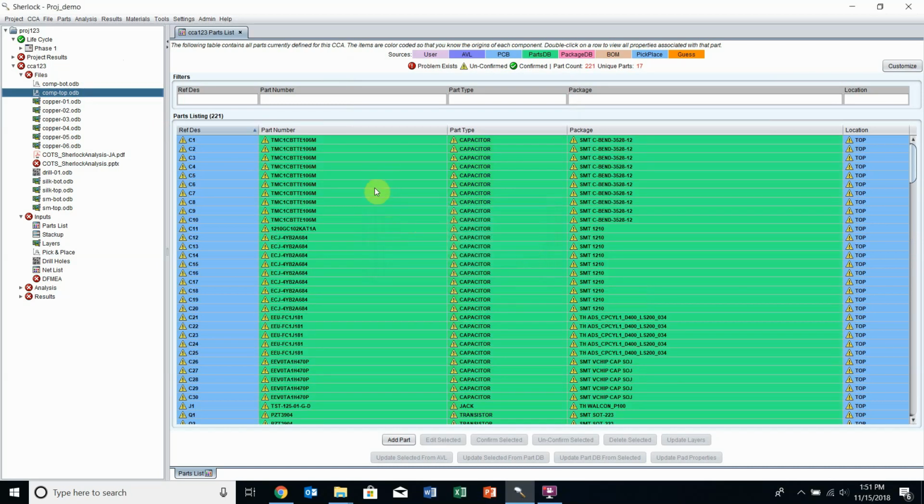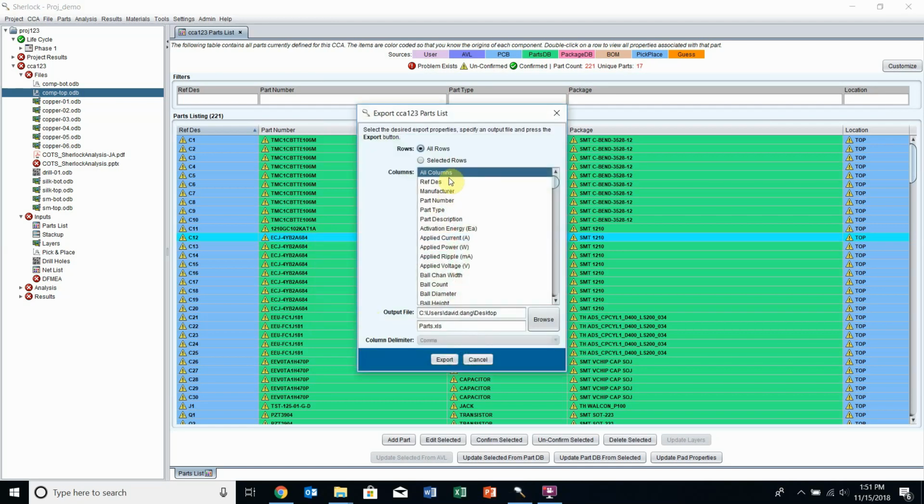Once I've got all these parts here, I can always export them if I wish. You can do that anytime in Sherlock you see a table by right-clicking and going to Export List, in this case Export Parts List, and here I can select all the columns which contain all of the information on those parts. If I select all these columns, I can export them as an Excel file or as a CSV file, and then use that CSV file or that Excel file elsewhere, or send that to somebody else.